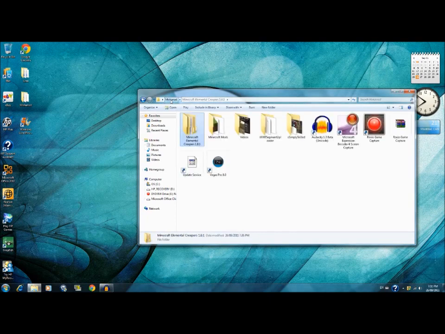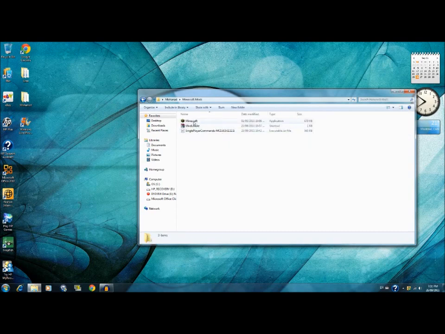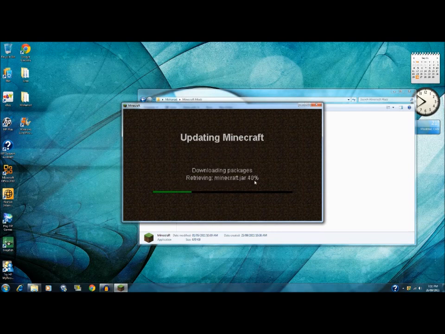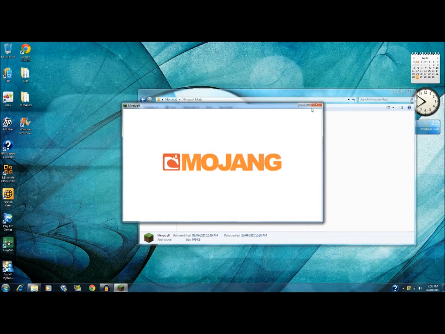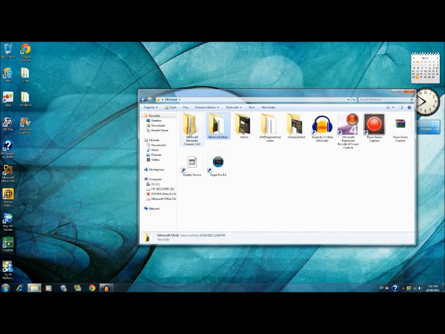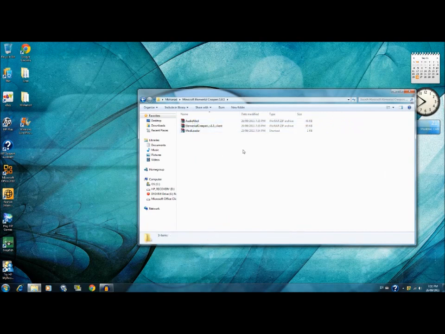Now what you want to do is go ahead and force update your Minecraft. Let it force update so everything is fresh and new. Now it's done, just exit. Let's go back to our Elemental Creepers mod.